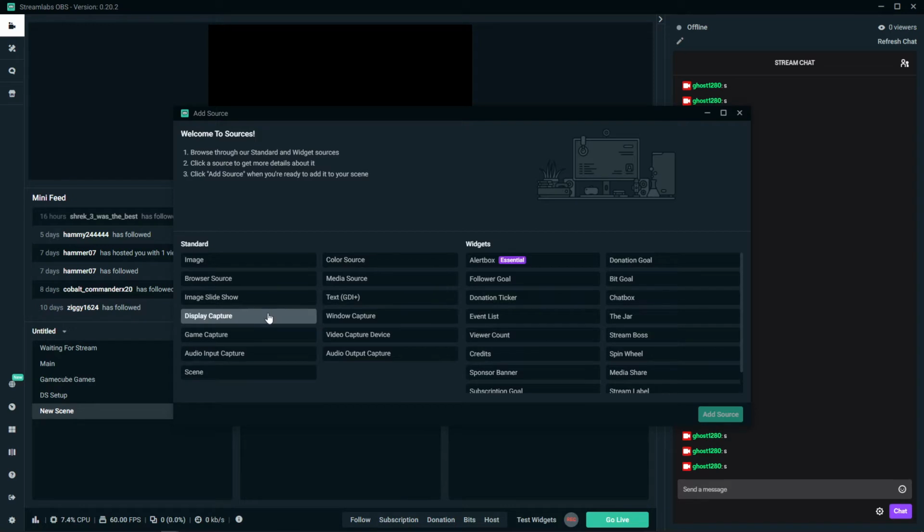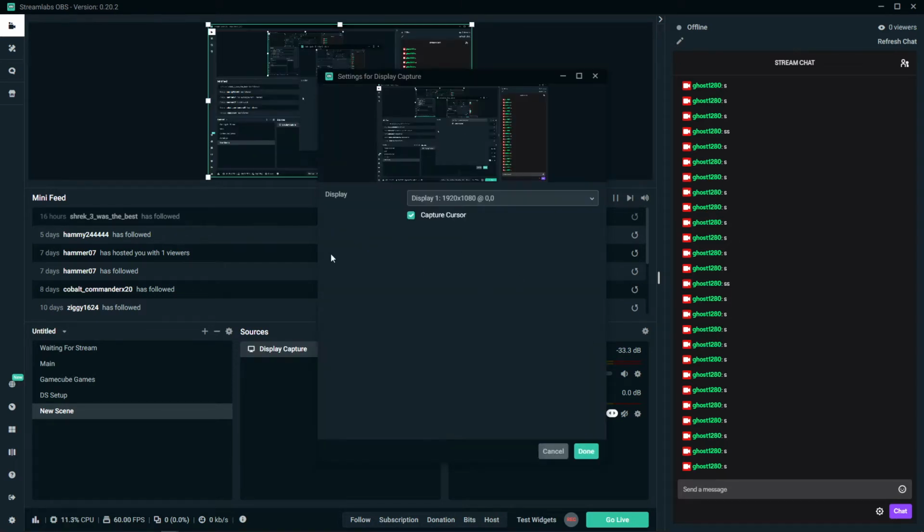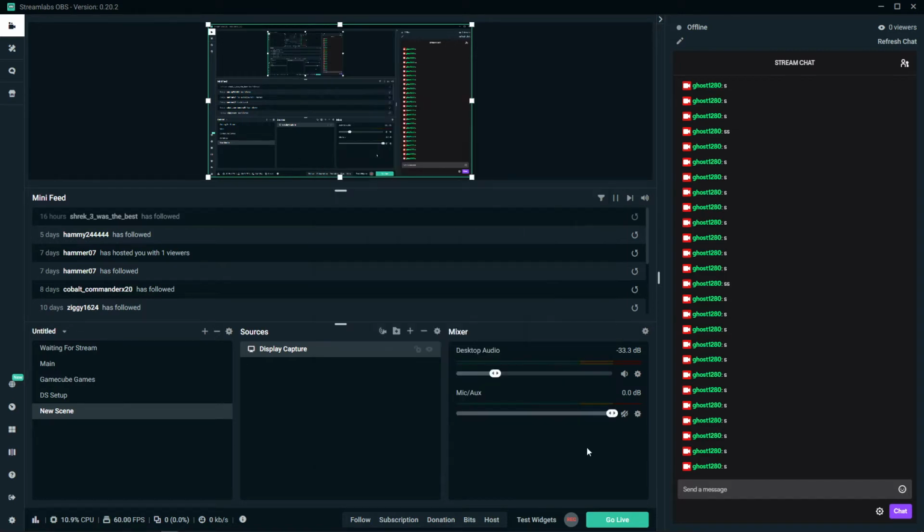We can add a display capture, a game capture, a window capture, and a video capture device. I'm going to be using a display capture just because it's really easy and it pretty much just shows you what you can see. So I'm going to add a new one, if you don't already have one. You can modify what you want to see, so display 1 or display 2, which would be the monitors you can see here. We're just going to pick display 1 and keep capture cursor on. This is technically all you really need to start streaming, but we can make it a little bit more advanced.